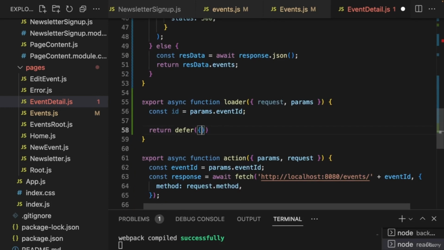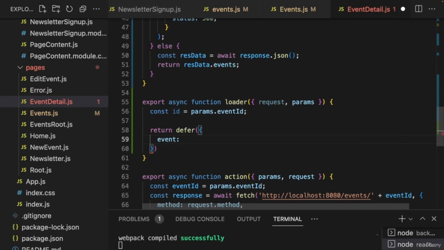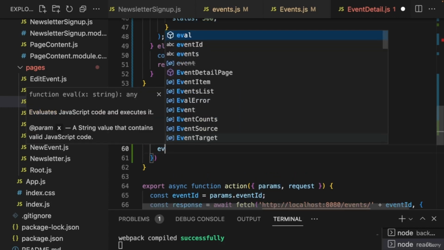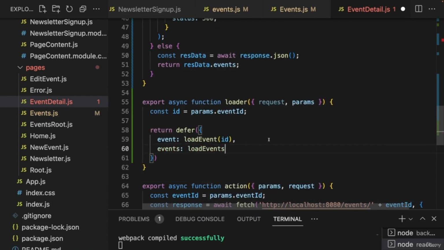So here, when calling defer, I pass an object to it. And I have my single event where I will call loadEvent and pass this ID, which I'm extracting from my params, to loadEvent. And I have events where I call loadEvents like that. And of course, that should also be executed. So now this is looking similar to what we had before in the events.js file, but we have two requests that are bundled in this defer object.